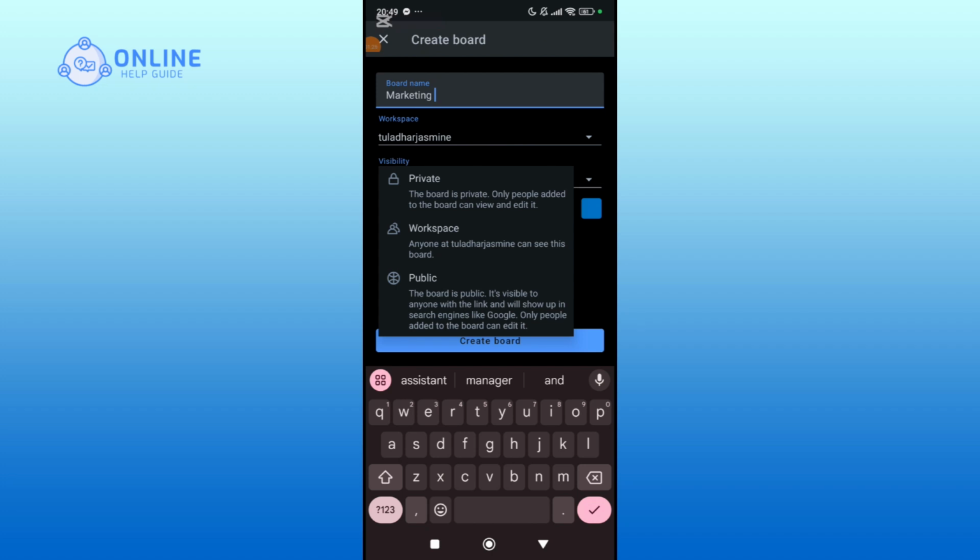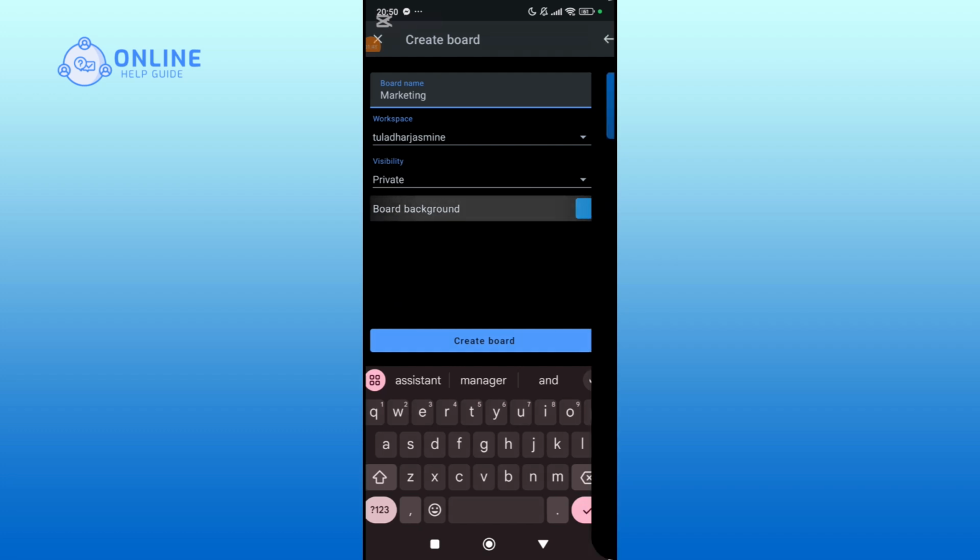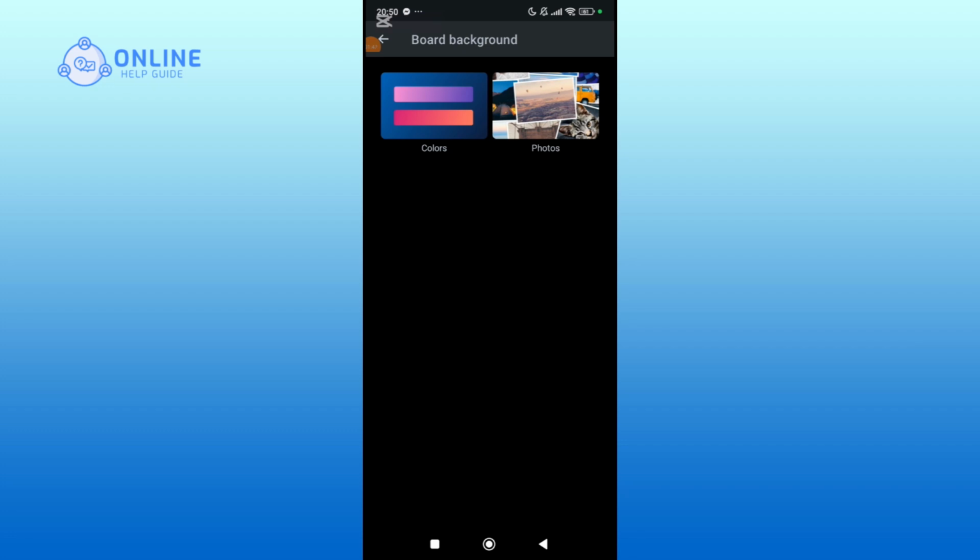Here in the menu, you can see a variety of options. You can either make your board private, workspace or public. Choose it according to your preference. Additionally, tap on the board background option to change the background. You can either change the color or add a picture to your background.